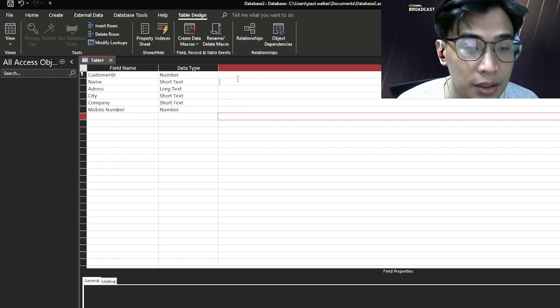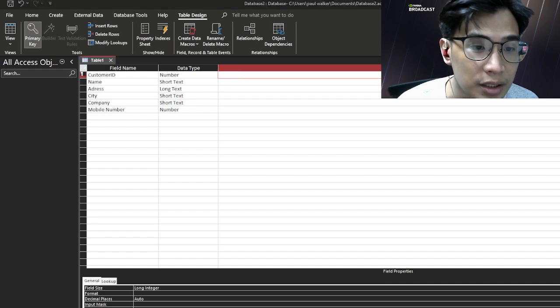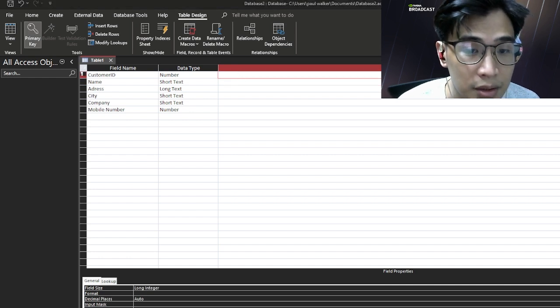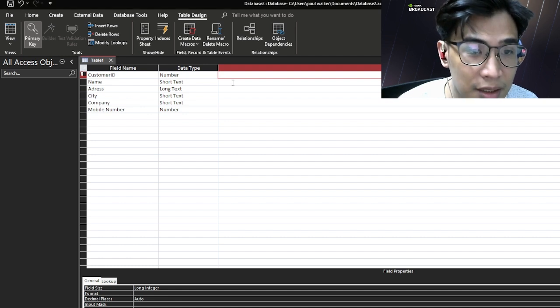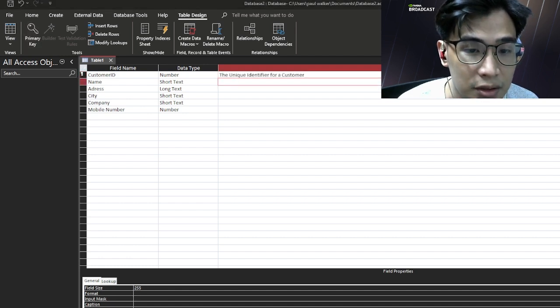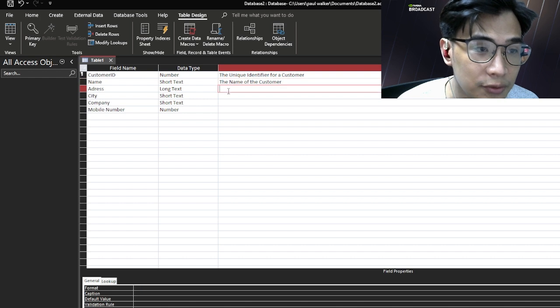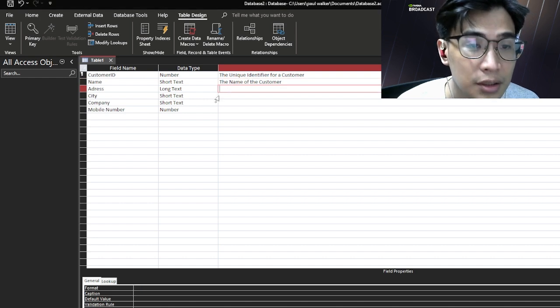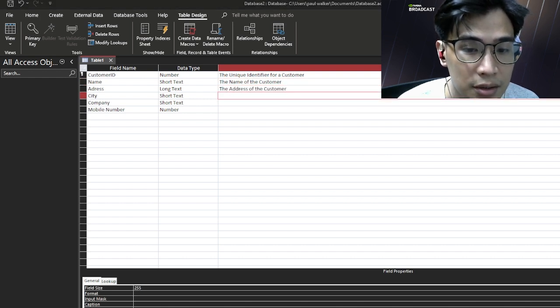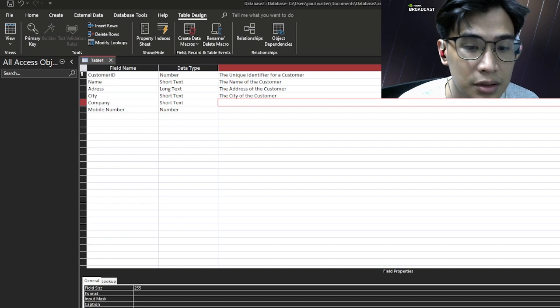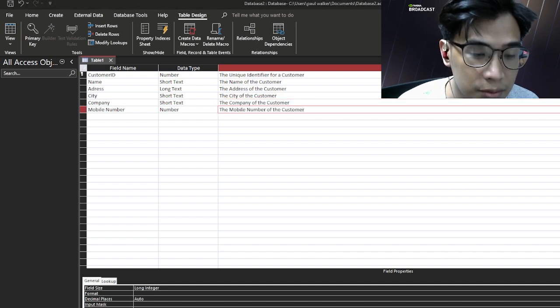All right, so here we have to add a description for each field name. For the description of the Customer ID, it has to be a unique identifier for a customer. Of course, the name of the customer, their address, the city of the customer, the company, and the mobile number of the customer.